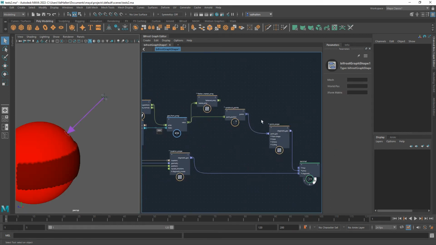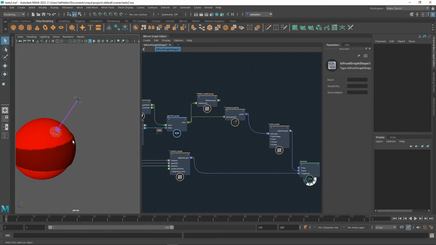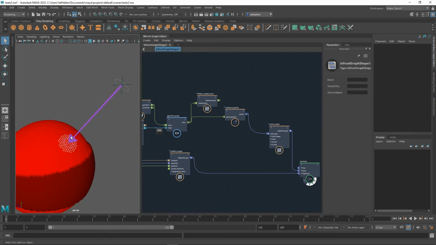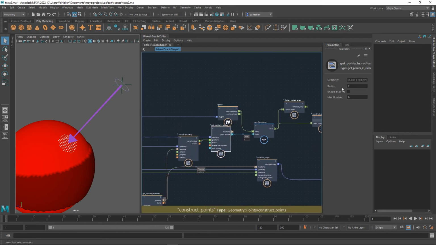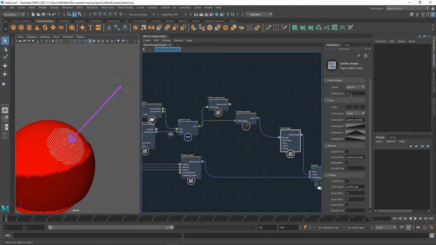And now we just need to change some things on our point scope so that I like spheres. Spheres are nice for me. 0.1, I'm just going to make them white so they show up nicely on the red, and then I'll turn them on the proxy here. And now you can see we've got a radius, which comes from here, get points and radius, a radius of 2. We can up that. So a radius of 4. They're white because the point scope is set to color and it's 1 1 1.